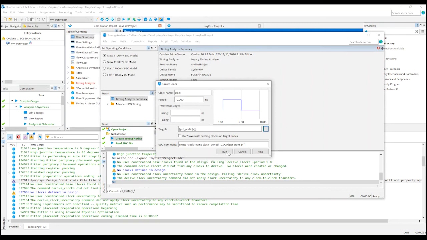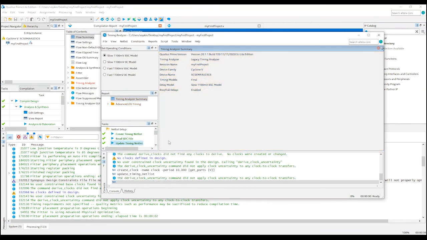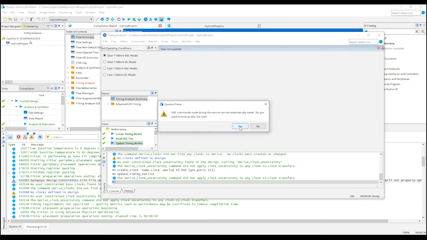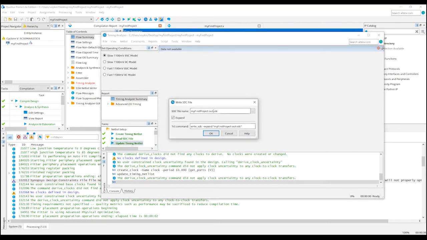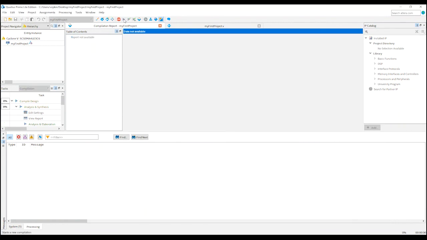Now, we're not really creating a clock per se, but rather a constraint for a clock. This means that any clock used within this design with this name must be capable of running at least this fast. Click Run and update your timing netlist prior to exiting the timing analyzer. On exit, make sure you save the SDC file. Recompile your code and notice that this time it compiles without any warnings.